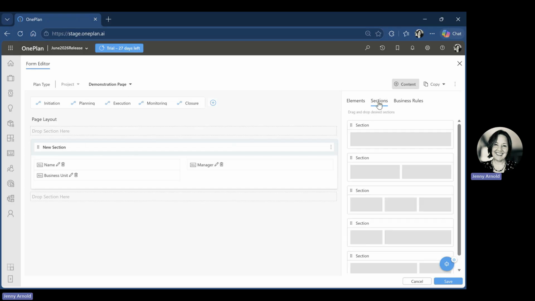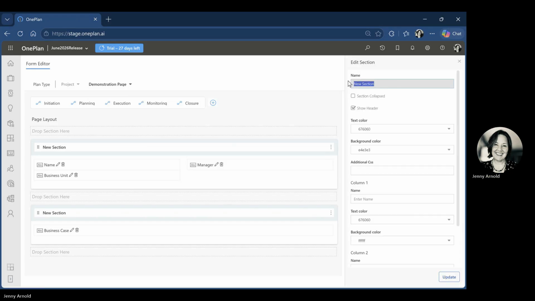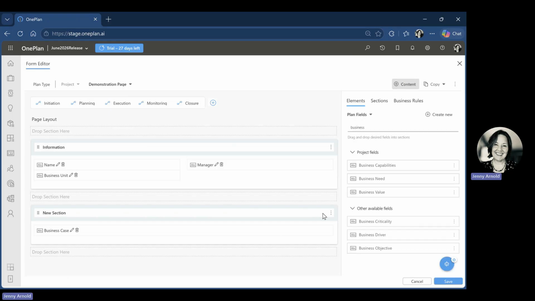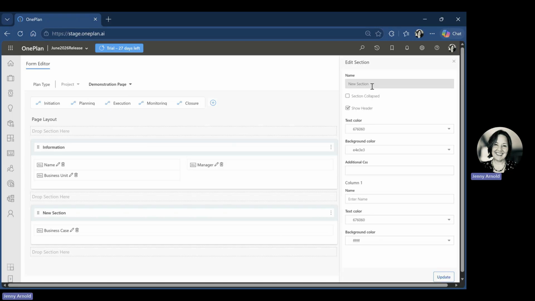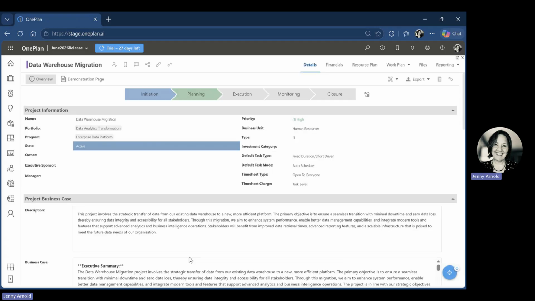And if I wanted to add another section, say for the business case, I could do that here, and I'll put the business case below. As a reminder, if you're looking to name these sections, you click on these three dots, you click Edit. We'll call that Information. A new section, we'll call this Business Case. Update, and now I'm going to save. And I think personally this should say okay, but it says cancel. We're going to close out of this.